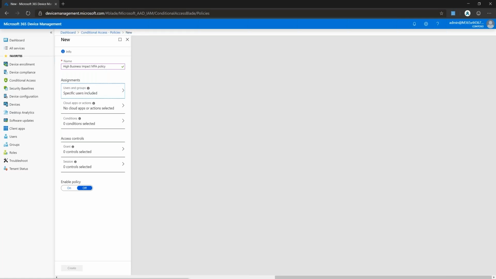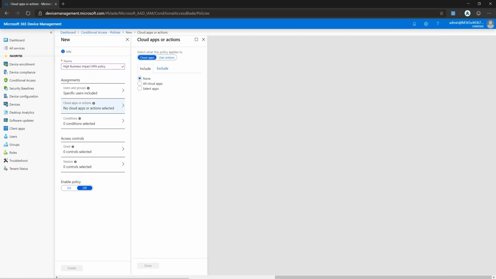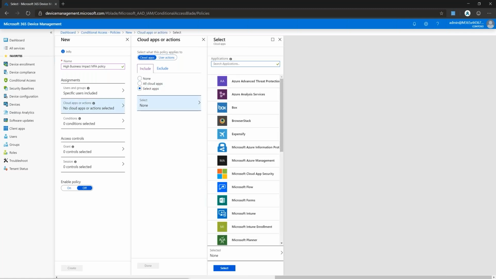And now we want to specify the applications to which this policy is to be applied. So we're going to look at cloud apps or actions. This enables us to configure a single policy and apply it to all apps of a similar risk profile. In this instance, the policy we're configuring is for HBI apps. So you would add all of the apps with high business impact to this policy. So let's select some applications.